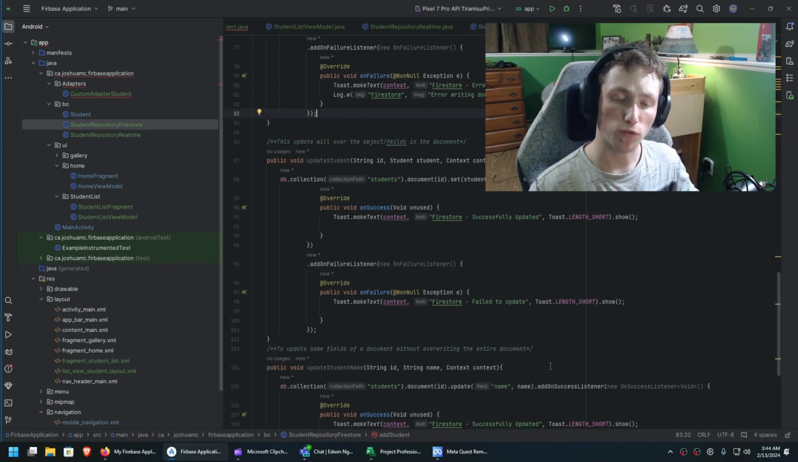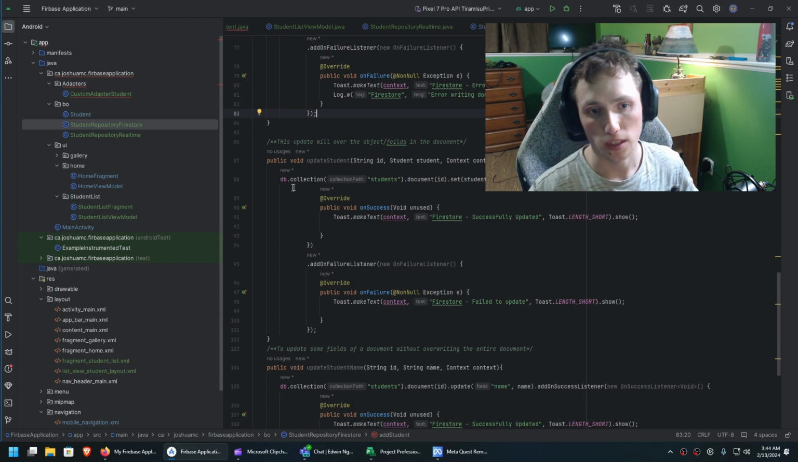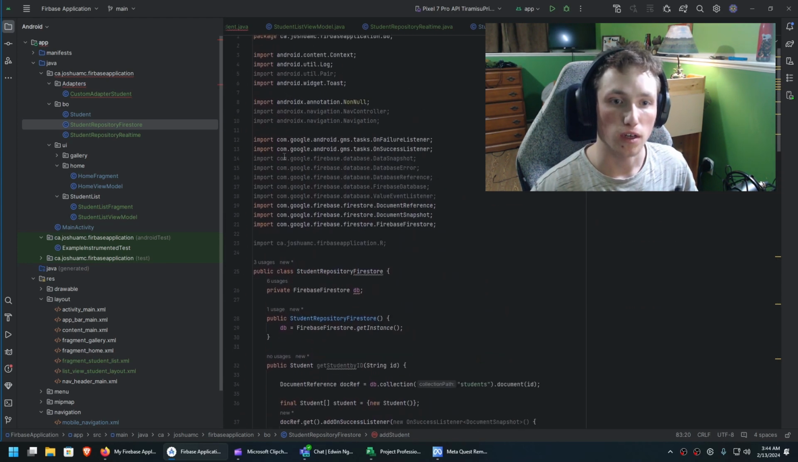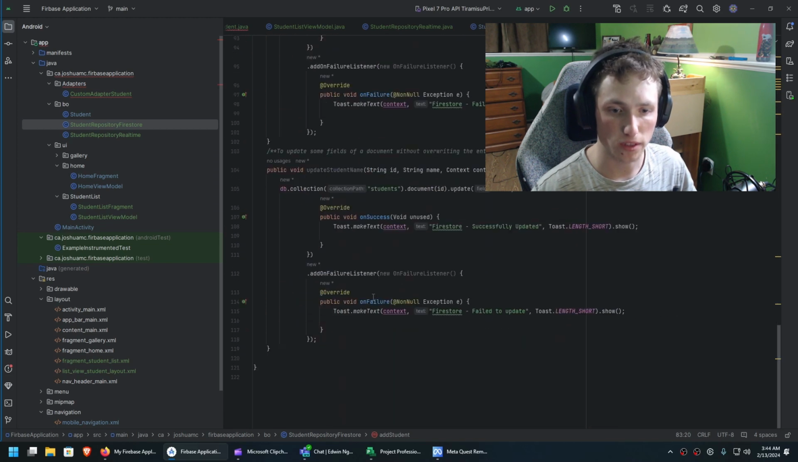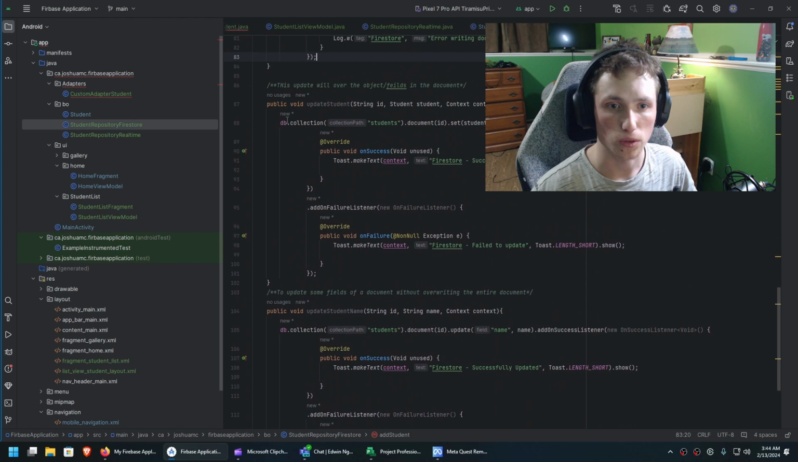Okay, for Cloud Firestore, to update a document and just override everything, all you got to do is grab an instance of Firebase Firestore, and then you reference that, and then you put .collection, the name of the collection of documents, and then get the ID of the document, and so right there, and then you get set(student), and that should override everything.